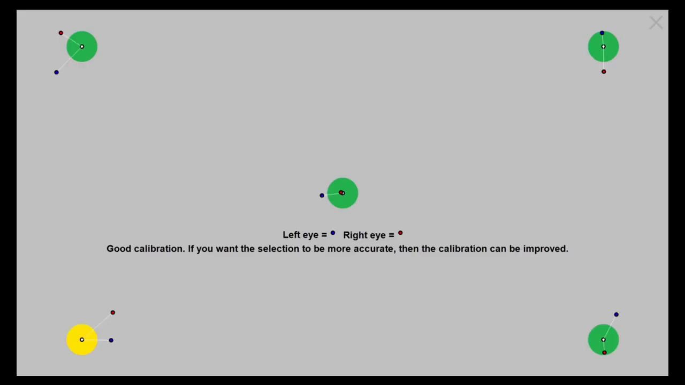When calibration is complete, you will see the results of the calibration. Green and yellow circles are fine. If there is an orange circle, do the calibration again until all circles are green and yellow, and no long lines appear outside of the circles.